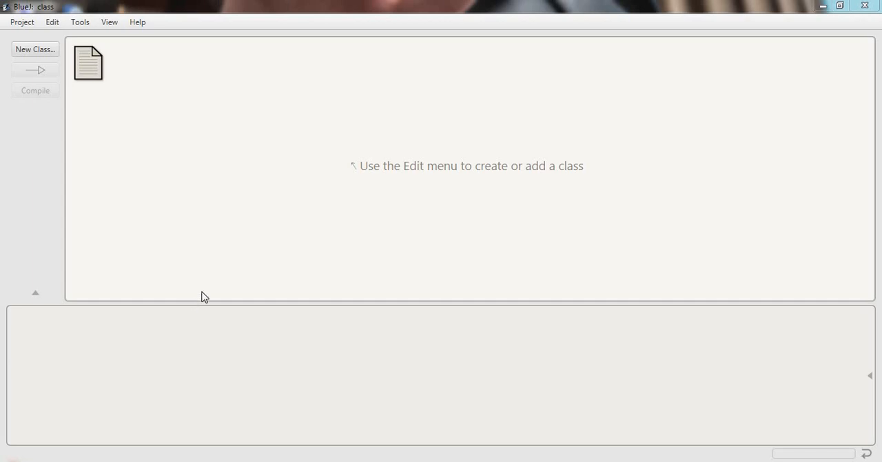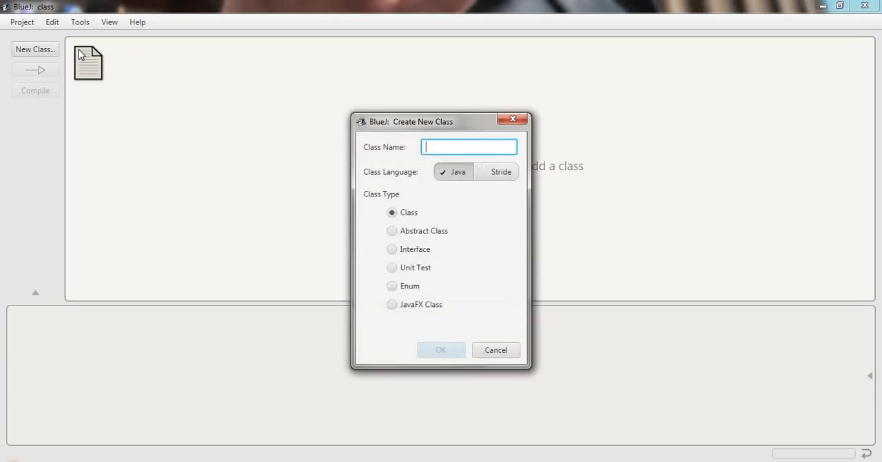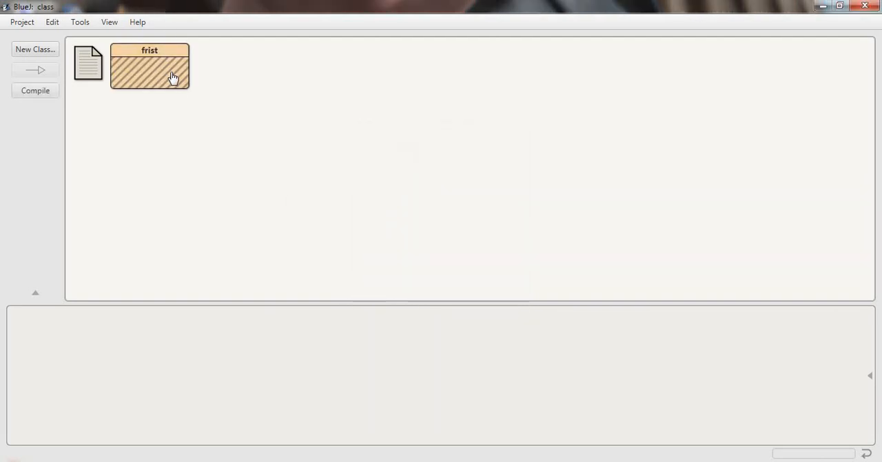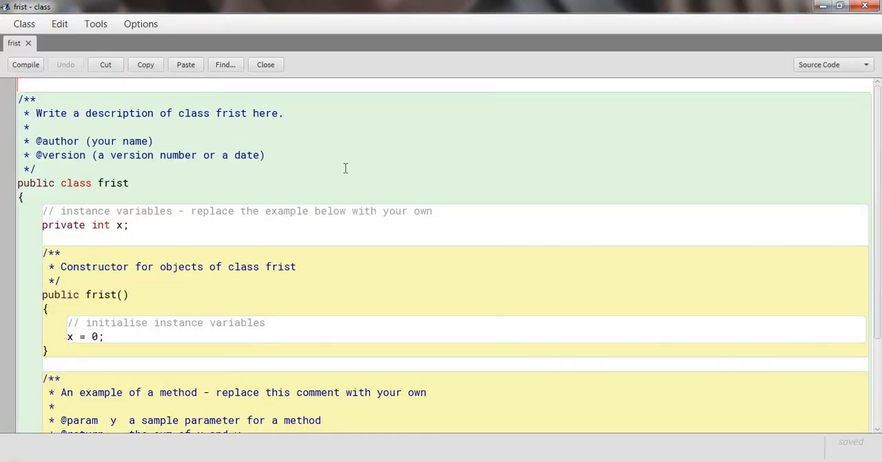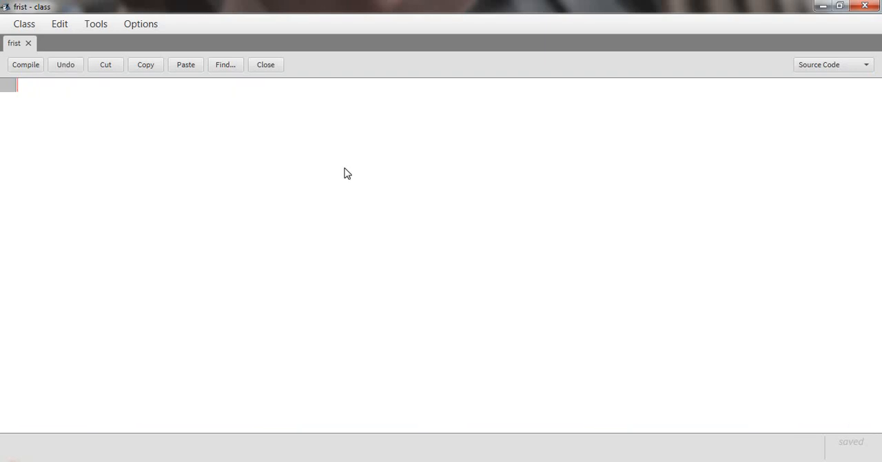Today we are going to see how to code a program and how to execute the program in a simple way. First we have to go to new class and then type first. You can type whatever you want. Then you are going to double click on this. A page will get open. Then you have to press Control plus A and close everything.